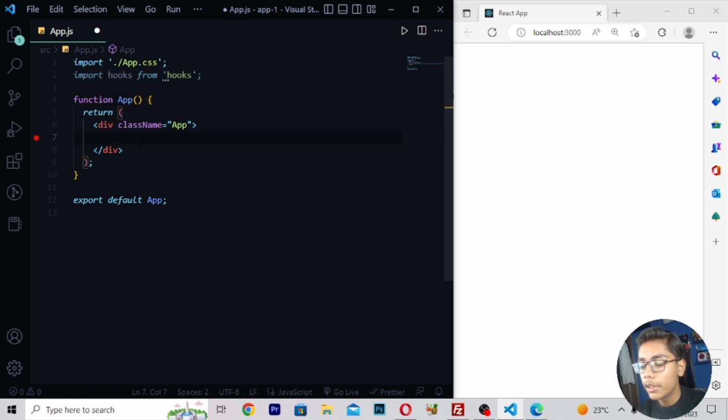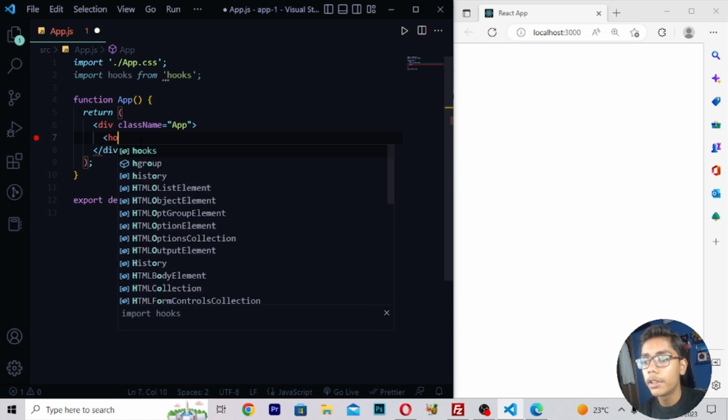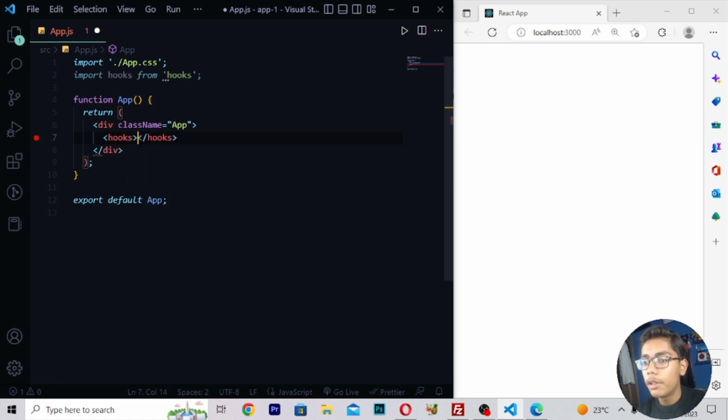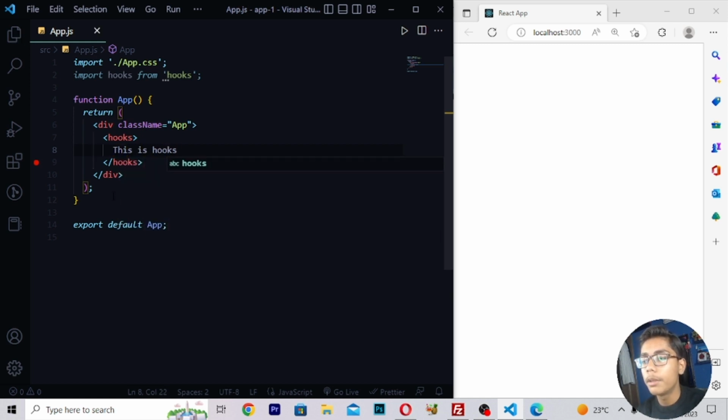So here I will be making the tag of hooks, like previously we built the tag of state. So here I will be opening and closing this tag. Then here you have to move in this hooks tag, and I'll be writing this is hooks, like we have done in the previous video. So the method is same, just you have to do one thing. You have to just install the library if it is not installed in your operating system.